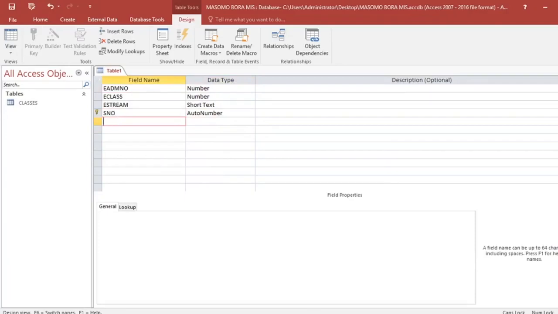Then from there, we shall have the subjects: maths. We shall have math 1, math 2, math 3.